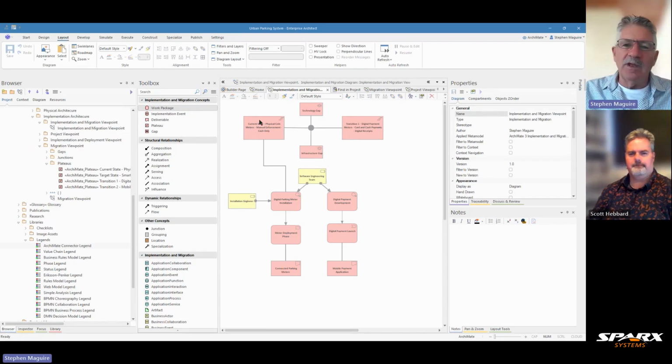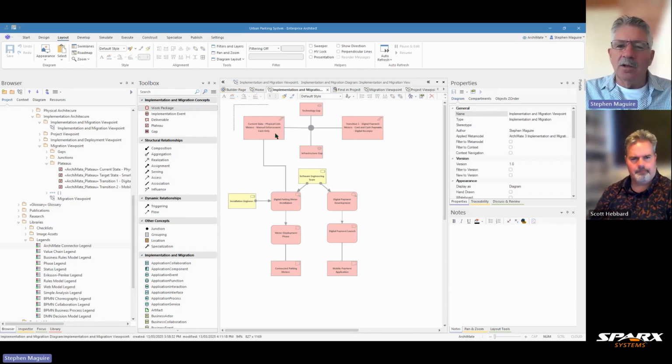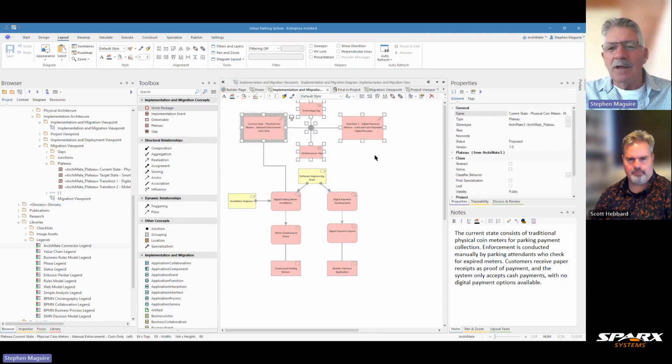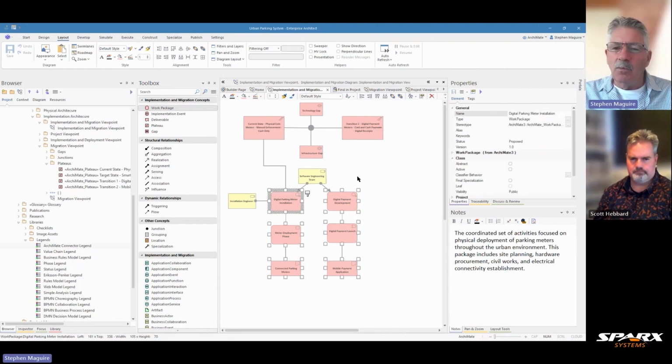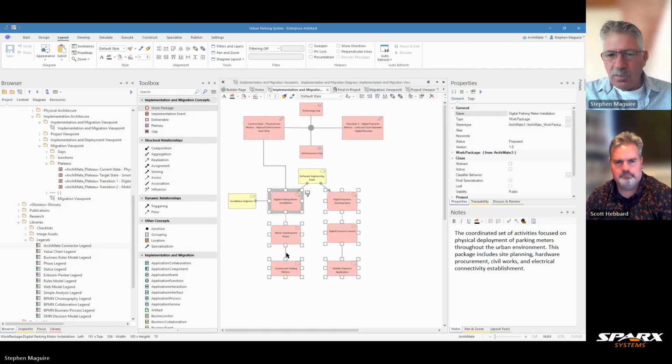You can see from what we did earlier that we got a lot of these elements, the plateau elements and the gap elements, from another viewpoint. And we also got the elements in the lower part of the diagram from the project viewpoint. What wasn't in the repository yet was the connection between the work package elements and the deliverables and things down here.